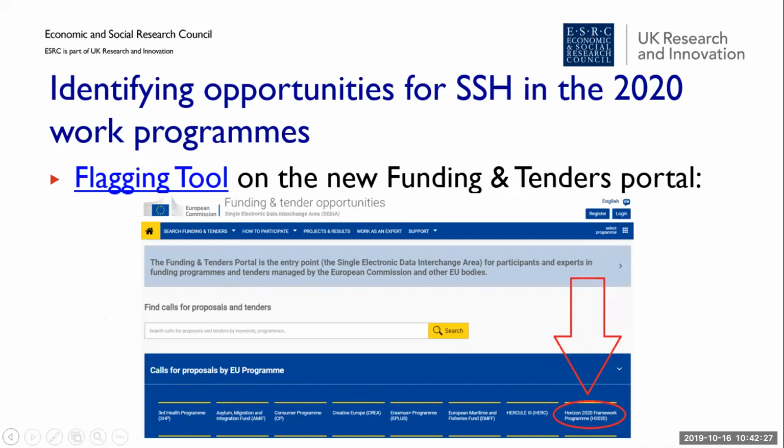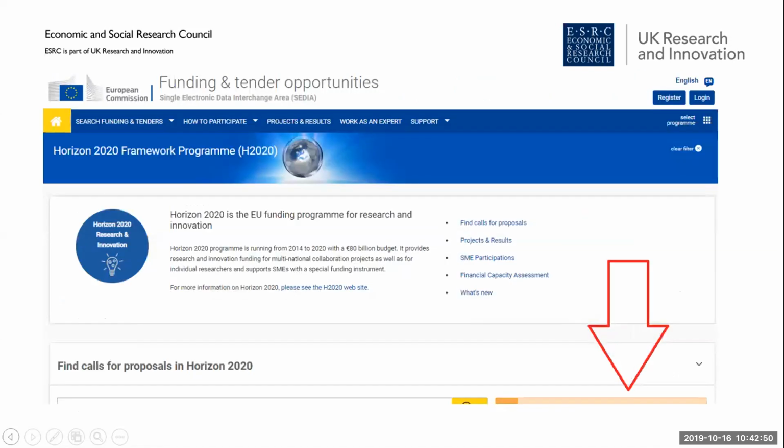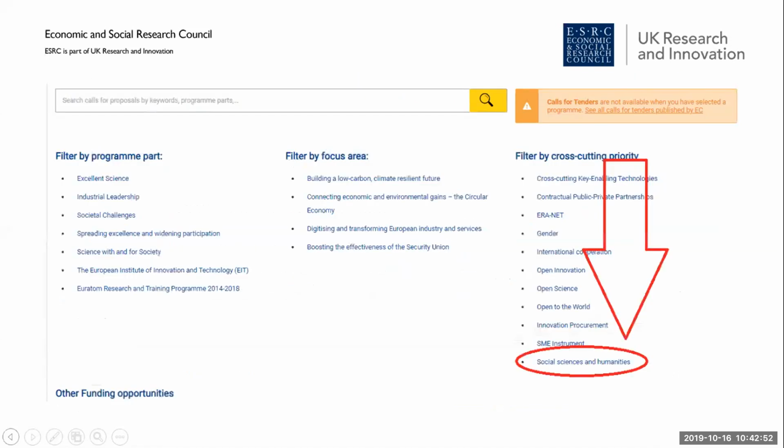If you really don't know where to go, but you've got an area or a topic in mind, not a topic in the official EU sense, but in the general idea sense, you can go to the Funding and Tenders portal. There's a link here which should take you straight there. When I share the slides, you'll be able to see. You scroll down on the page that you get to, and then you can filter by cross-cutting priority, and you can filter by the SSH flag.